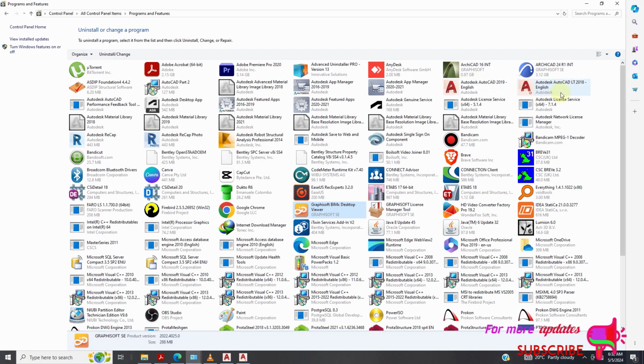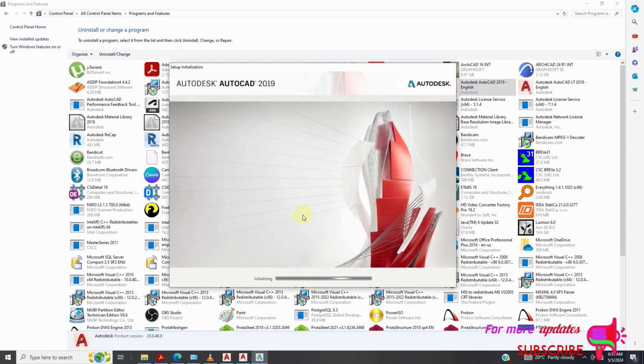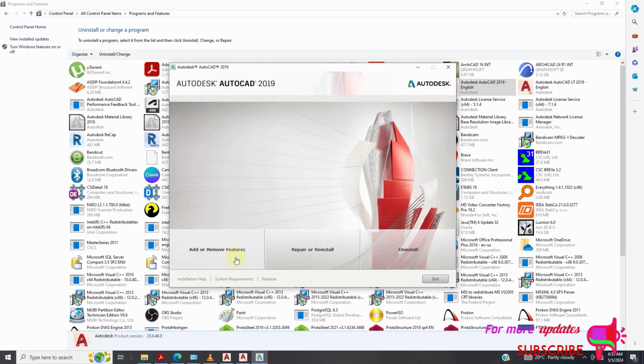And of course, as I said earlier, you will not be able to access express tools and many other tools when you're using a limited version of AutoCAD. So I will just double click, yes. You can see there are three options here: add or remove features, repair or reinstall, and uninstall. So we want to add or remove features, so I'll select the first option.